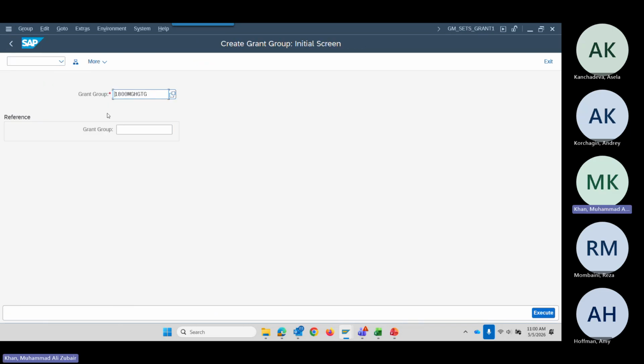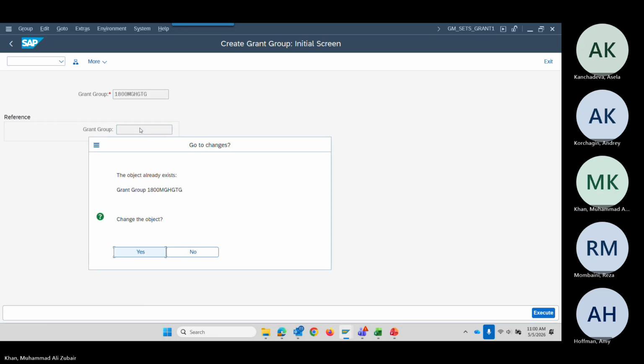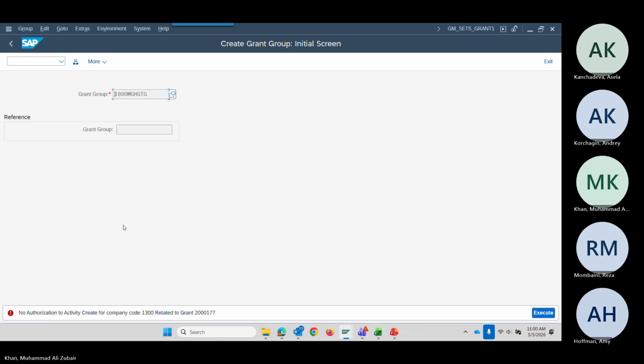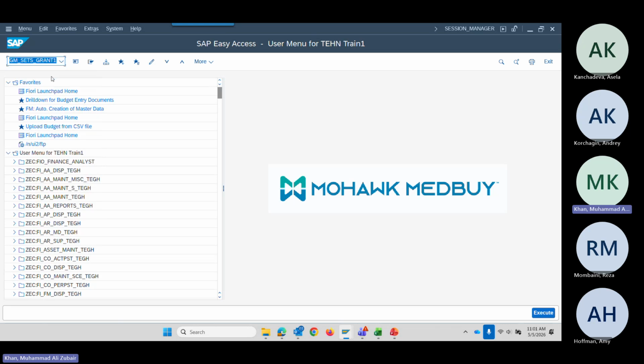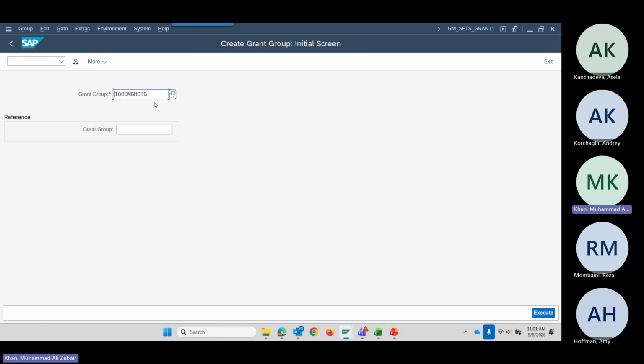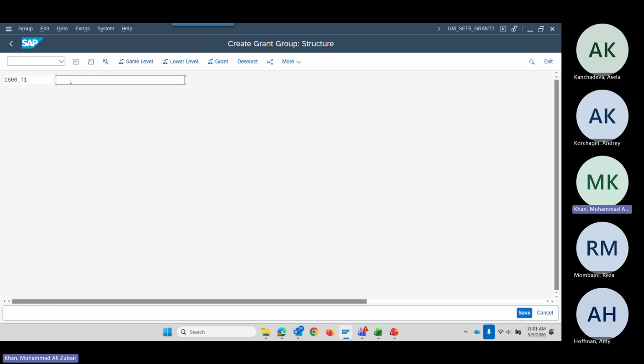This will take some time. It's better we create it. Okay, so we are creating something like 1800. The convention is to start with 1800 because it's related to our company, so you will remember this. So we can write D1. Any description you can write, like it's for the grant group. So grant group, anything you can write.